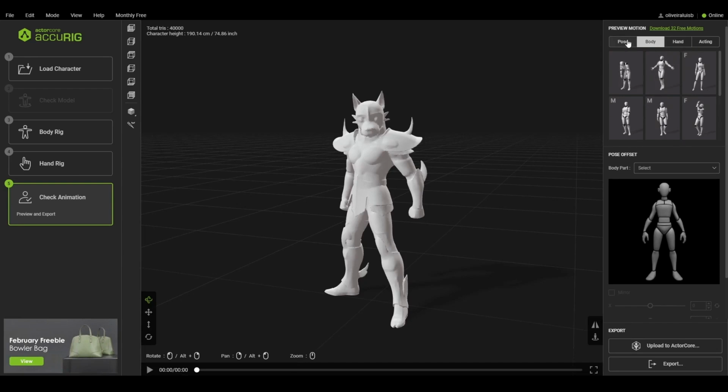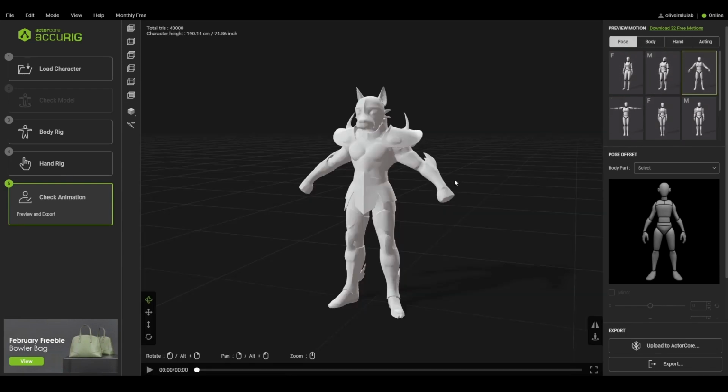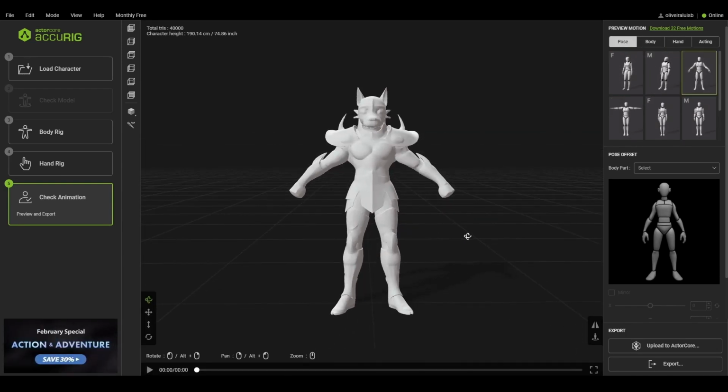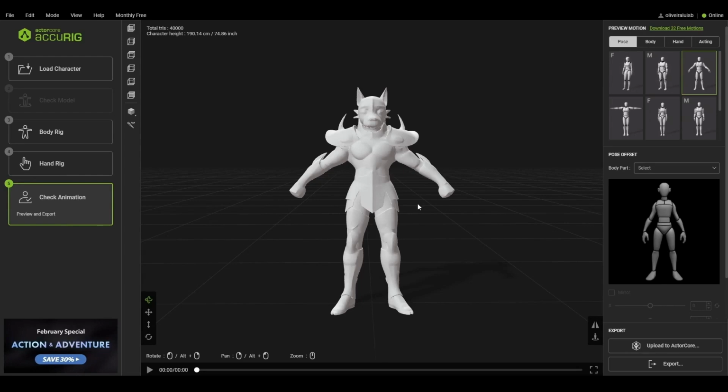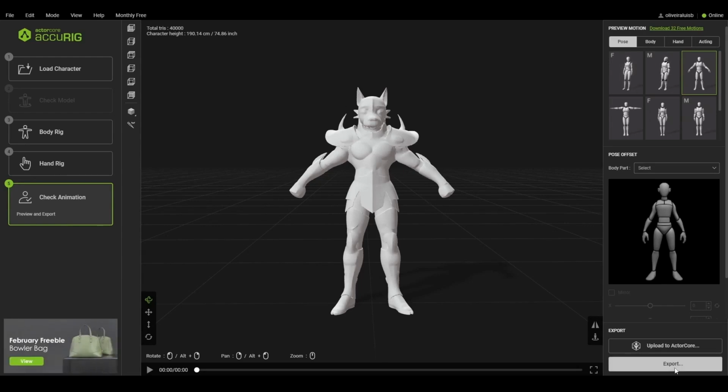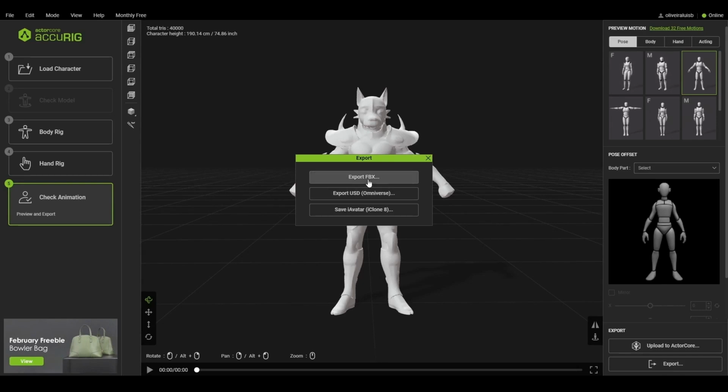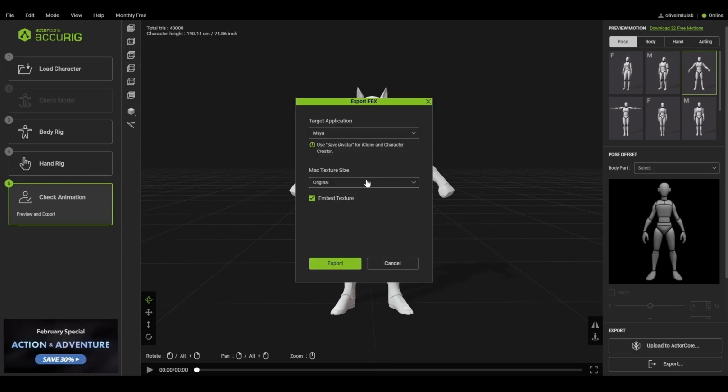Alright, everything worked out. Let's choose a pose. I suggest exporting in this pose. It's called the A pose, also known as the T pose, because it is a standard pose of the Unreal Engine, and it makes it easier for us to do the retargeting by exporting with this position. Click on Export, Export FBX, select Mark Unreal, and export.